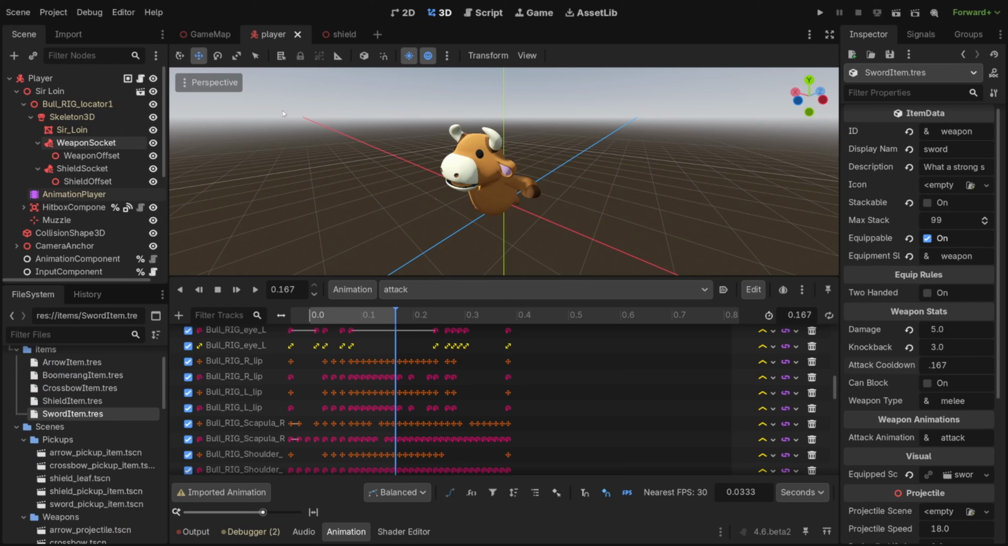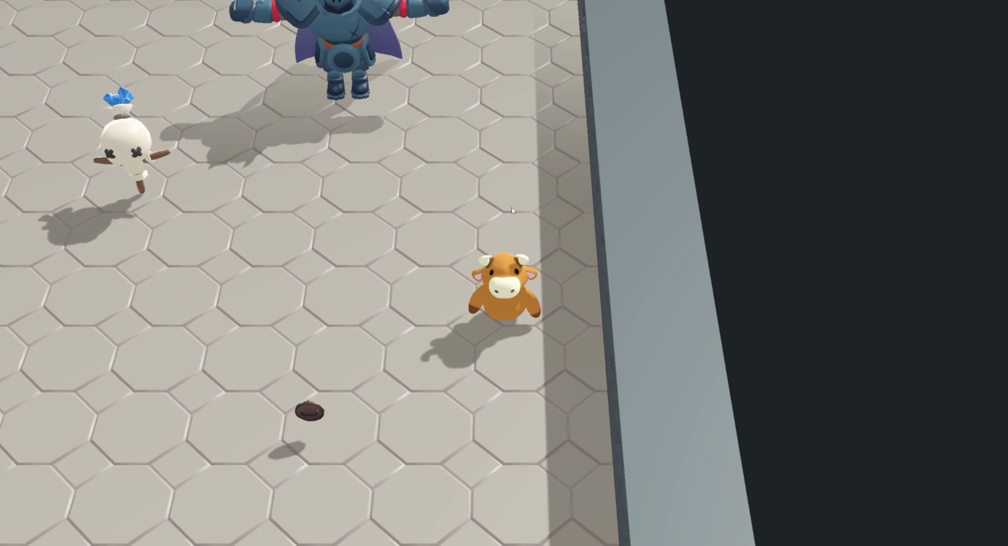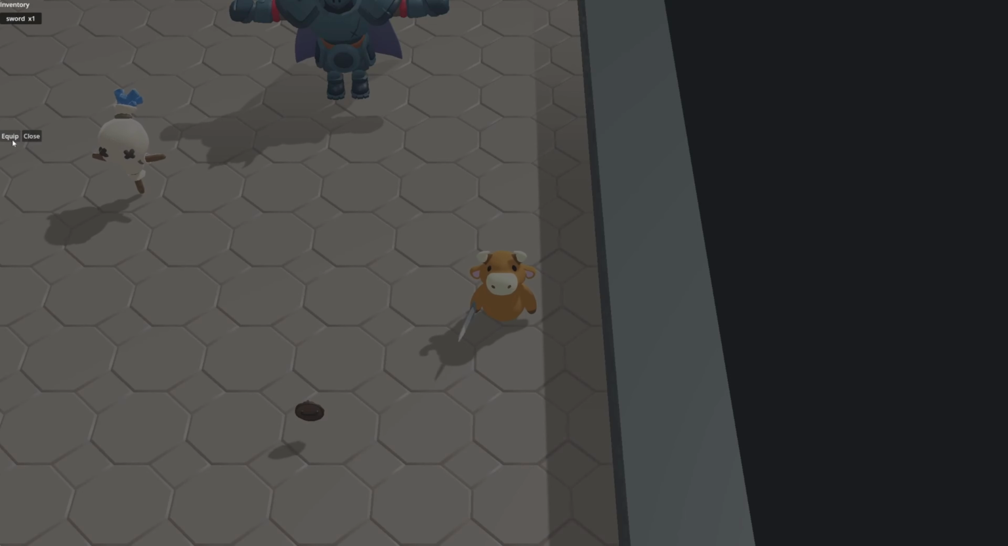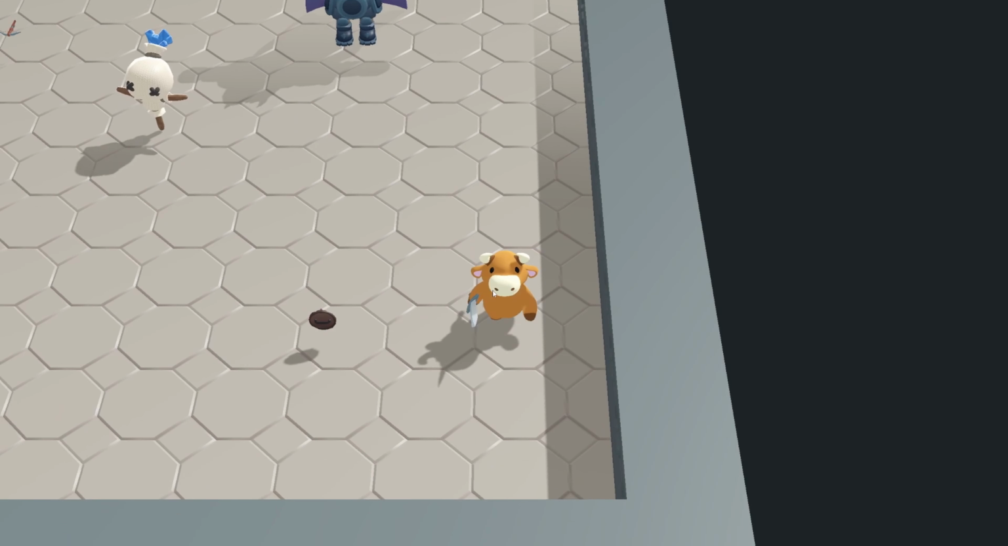And then over in my item data, I just have an attack cooldown, which I want to match with this animation. Oops, 0.7 again, just to match these two so that I can attack as soon as this one ends. And now when I hit play, I need to go over and pick up my sword because I have it coded so that I can only attack if I have my sword equipped.